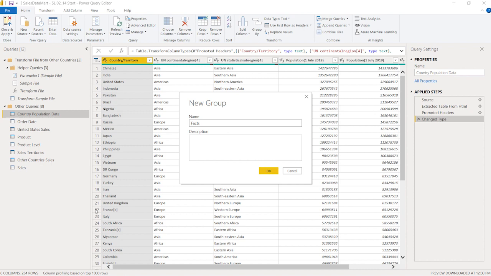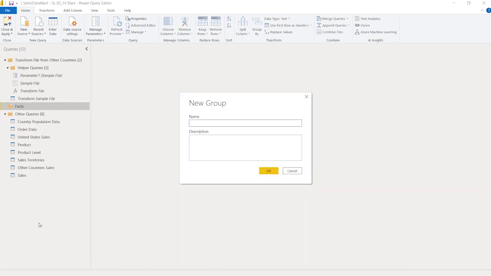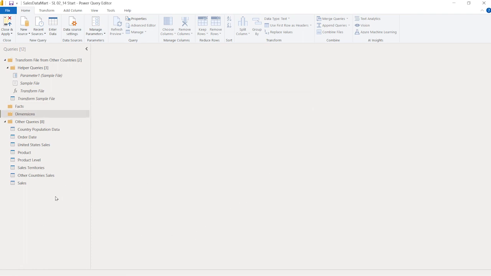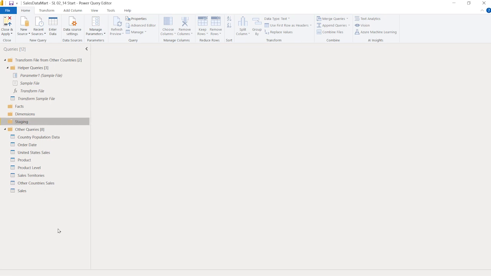I'm going to create one called Facts. I will then create another group here called Dimensions, like so. And then I'll create one last group called Staging, like so. Okay, so now I have three different groups that I can use to organize my queries.